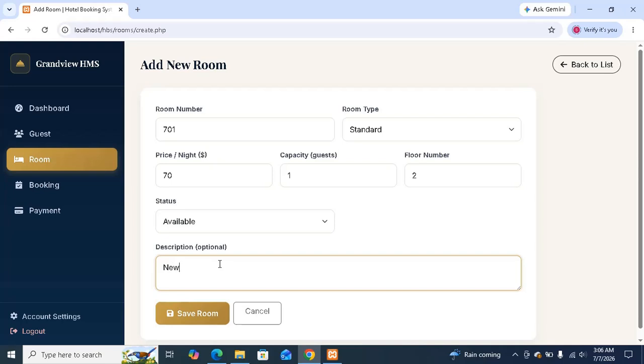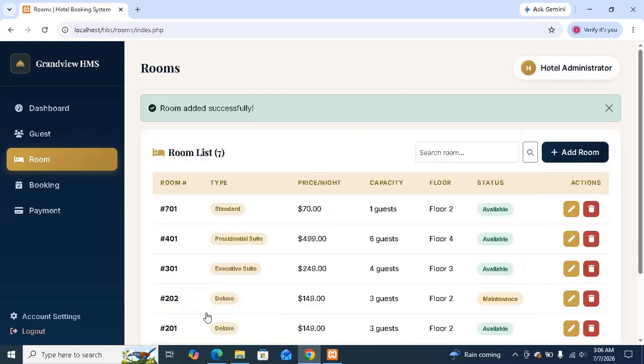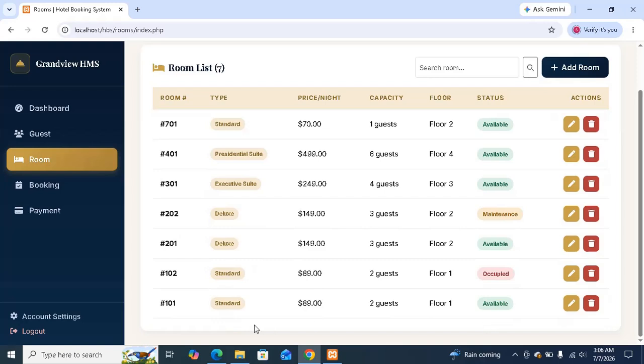Let's give new room added. Save room. Room added successfully. I can see the room 701, type standard, 1 guest, floor 2, available.